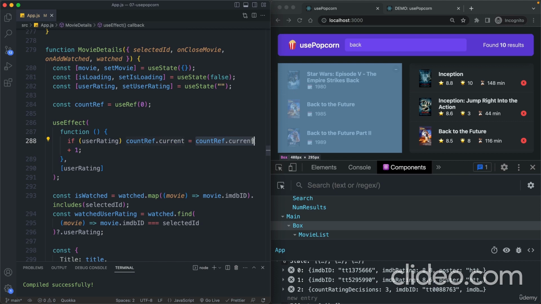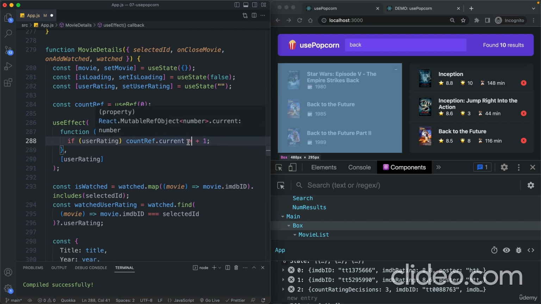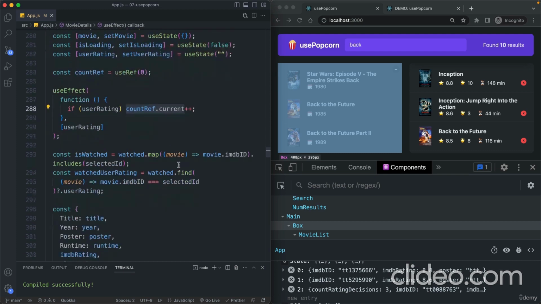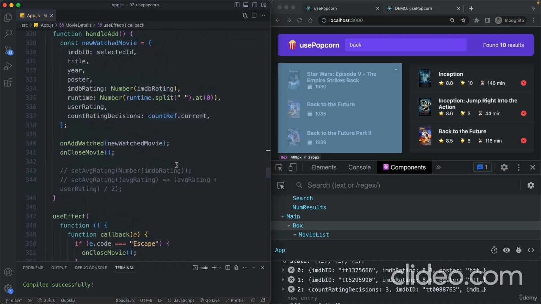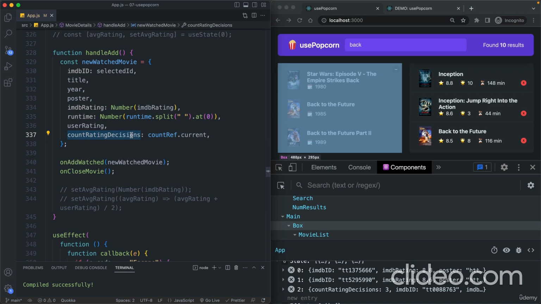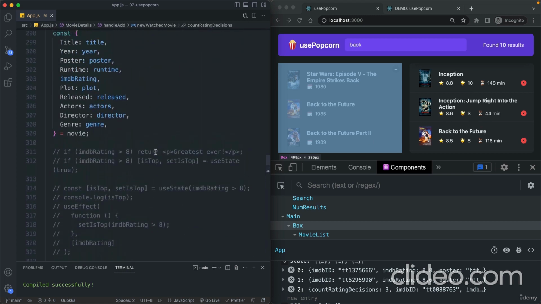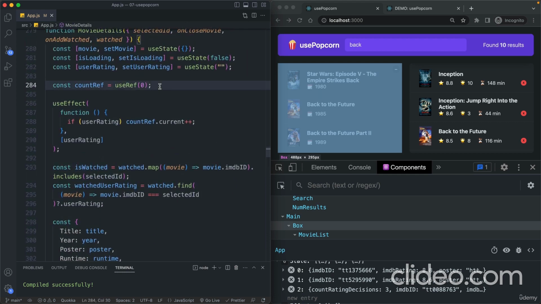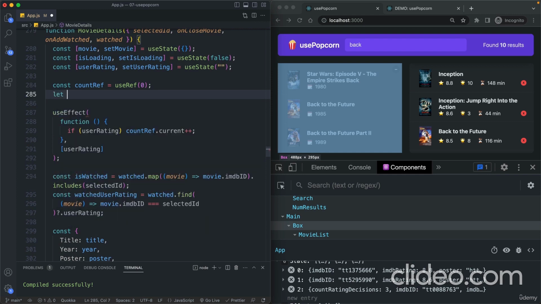So we can actually make this a bit simpler. So just like this, or we could even do this. So this works in the exact same way. And so then we just used the countRef.current property later down here whenever we create a new object to be added to our list. Now, of course, if we tried to do the same thing with a regular variable, then that wouldn't work. So let's try that also.